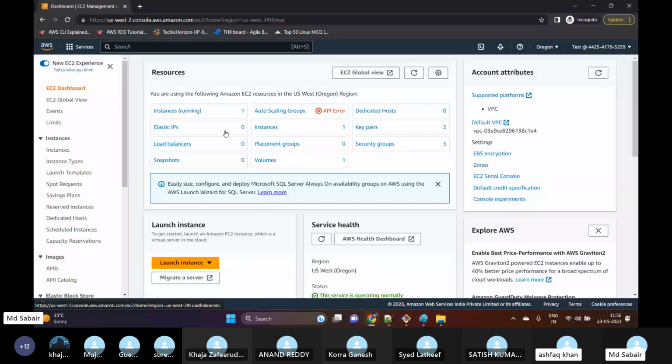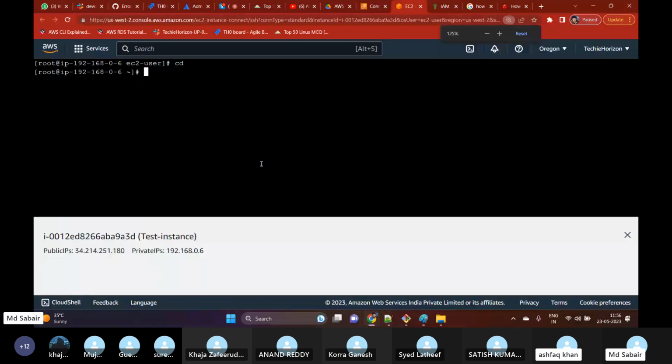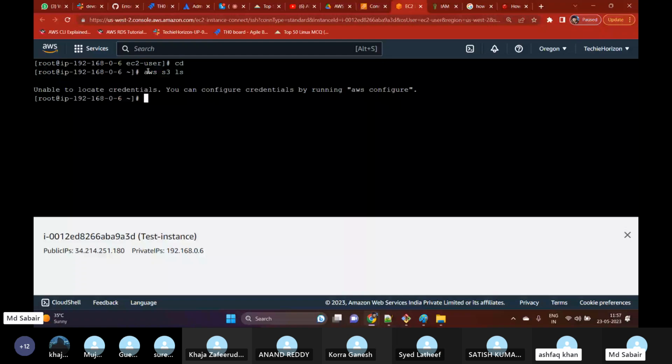Load balancer access, I think we have got this access. There is no API error. Now we have connected to our EC2. Sudo su to get root user access. So what I will do is try to execute one of the AWS S3 commands, because this user has S3 access. So aws s3 ls. What should happen basically? This command should list all the S3 buckets available in our AWS account.